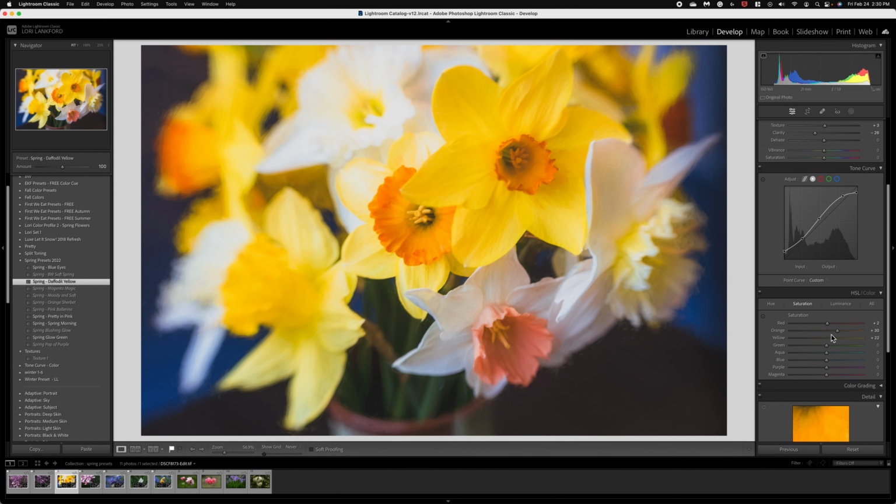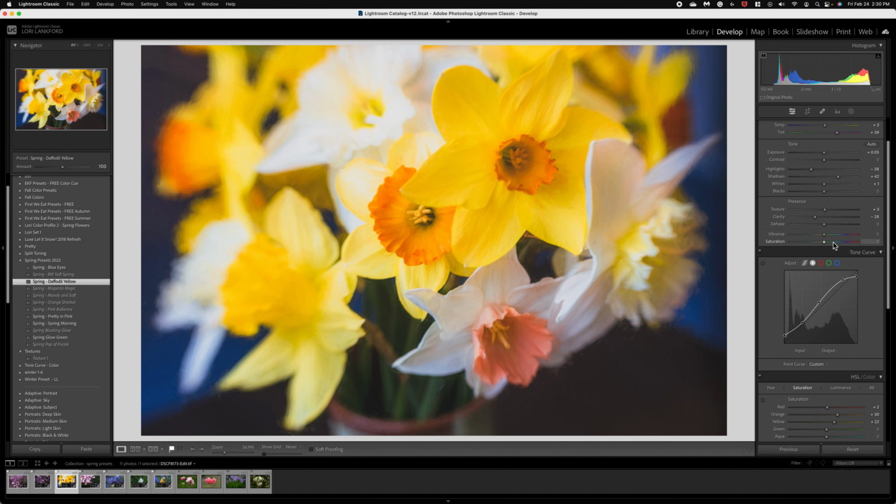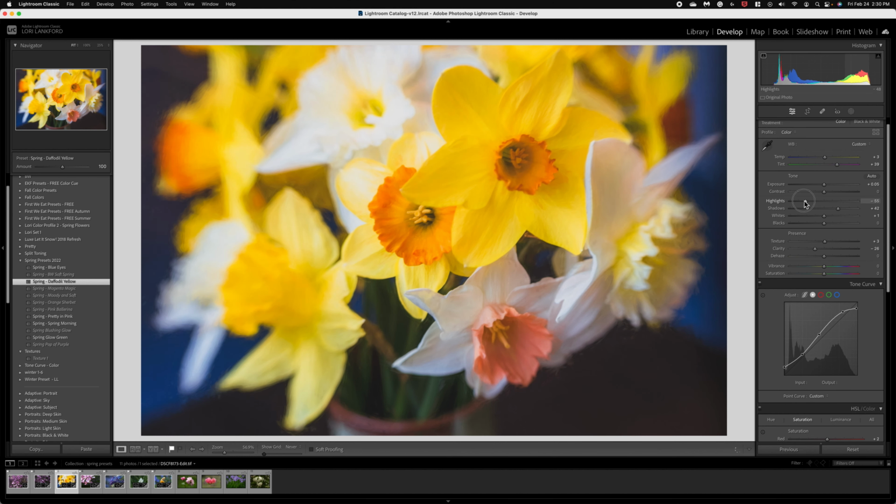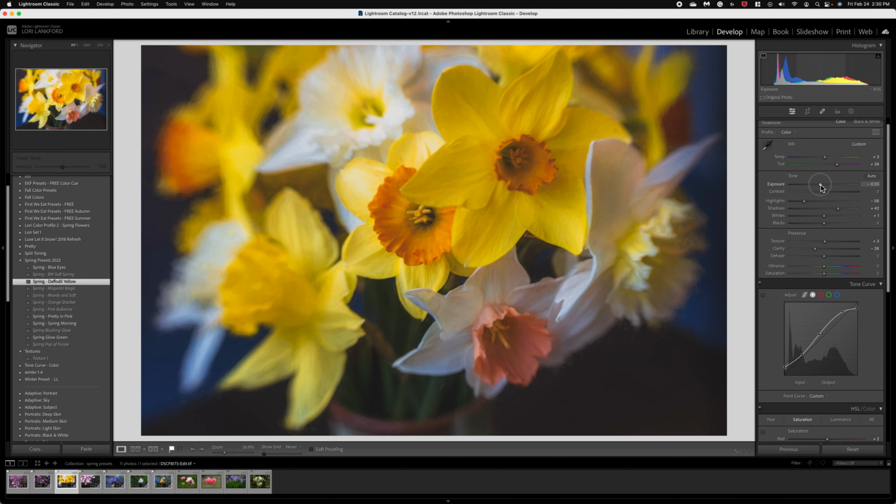Now, if we didn't want this much, we could always bring it back. We could come in and play with our highlights here, maybe play with the exposure just a little bit. We can still make those tweaks, but it gives us a nice starting point for those bold yellow colors.